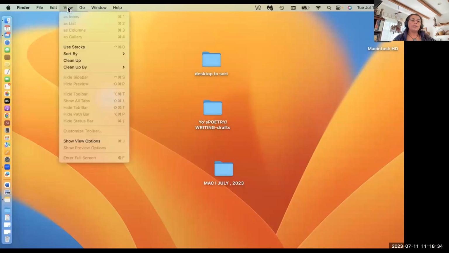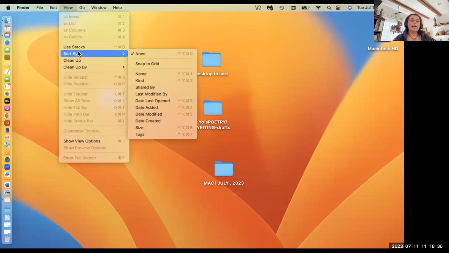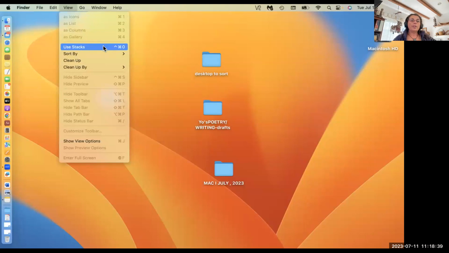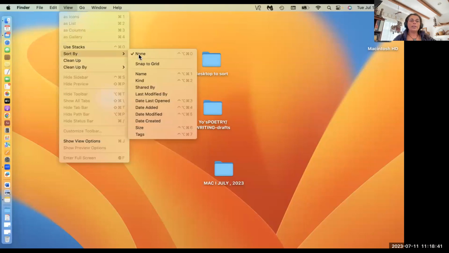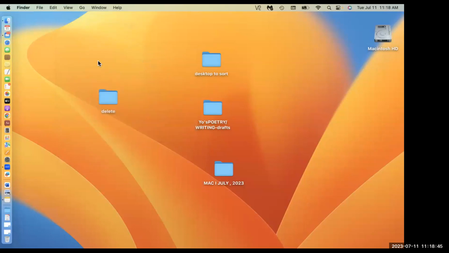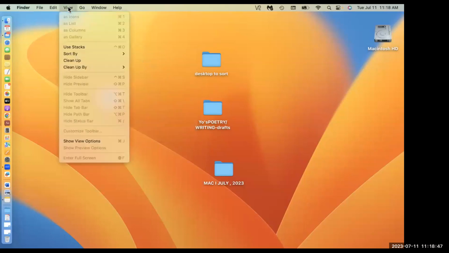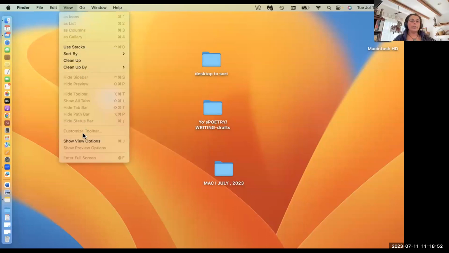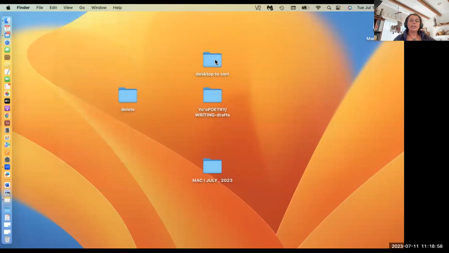So over here on the view, sort by, use stacks, you can sort by, and over here, if you say snap to grid. There's also view options down below that I saw, it says view options. Yeah, no, that's a bit different. That one I looked at, but it's not the one. So you're going to clean up. I'm going to say clean up, boom, and everything kind of set itself into a grid, which is still messy, but it's organized. It's like a grid.